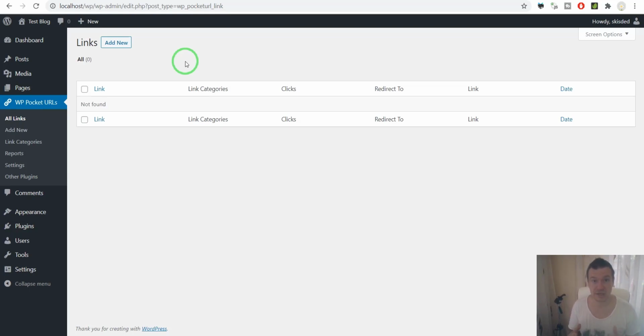So the plugin can also do automatic shortening for external links that you publish in your posts. So let us go ahead and show how this works. So first of all, let me show the manual feature of the plugin. So it can manually create URLs and create short slugs for them.